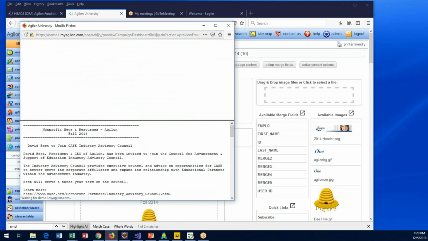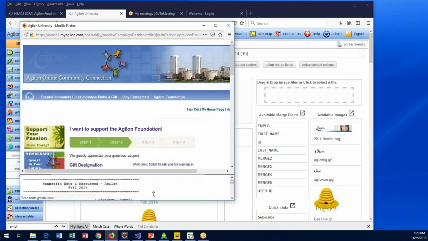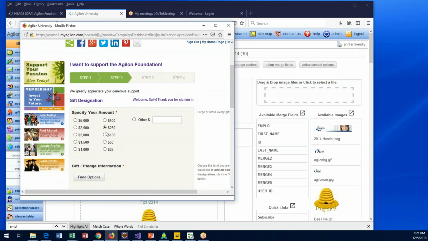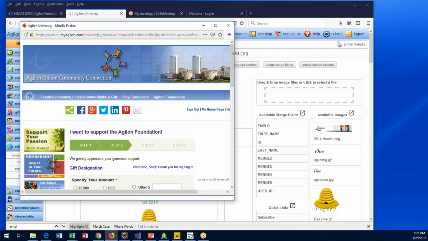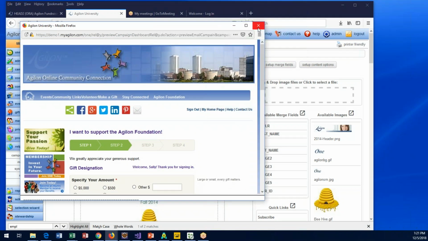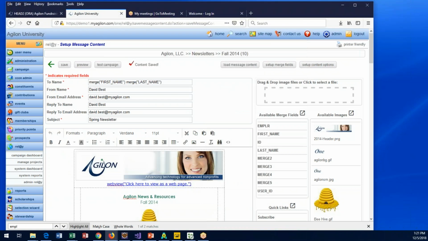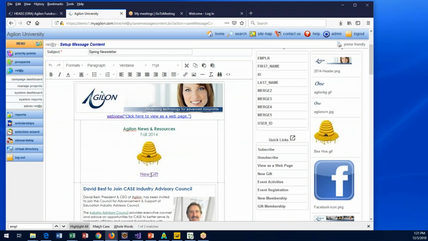my Give Now link will open directly to my giving page. Here's my pre-selected $250 gift. And it can automatically identify the person who the email was sent to. This is another new feature in 4.5.